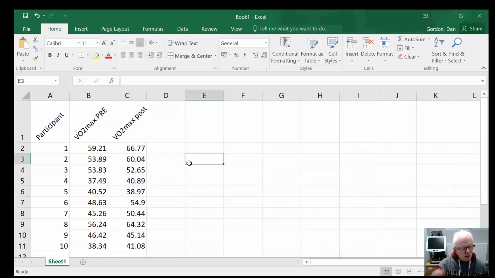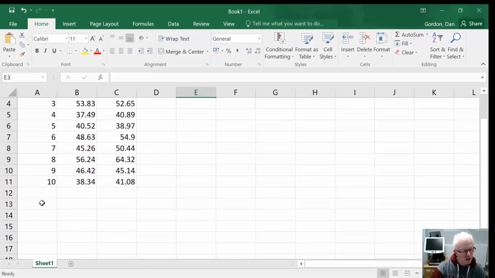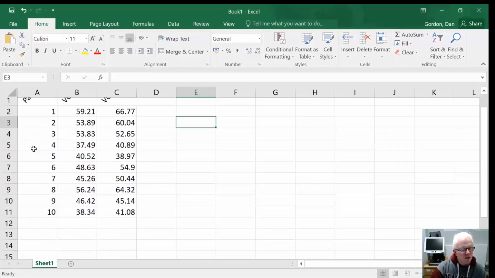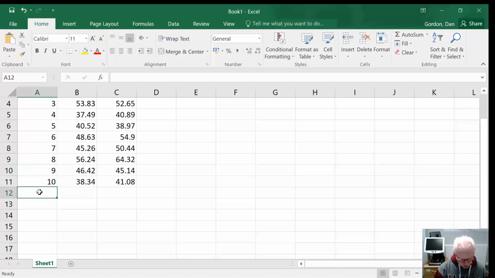So what we want to do now is run some basic mathematical analysis. We want to know what the average VO2 max was for our group before they did some training, and what the average VO2 max was for our group after they did some training. Now, we don't need to know the average for the participant. So in this example, we're going to label our data. I'm going to put mean in here. So it now says mean, and I'm going to put the means, that is the averages, into these two cells here.